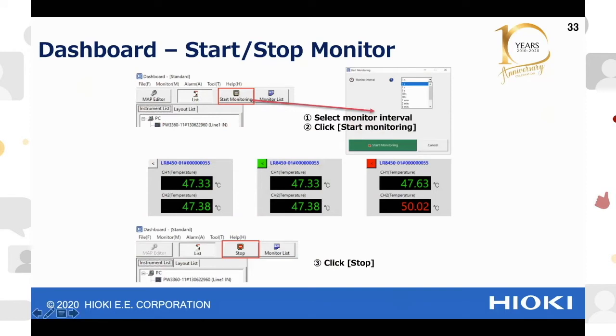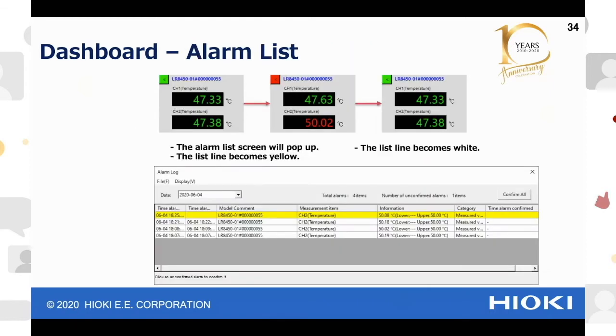Once you have done that, you can start the monitoring and then select the time interval that you want. And remember that I mentioned last time about the alarm. Once the measurement parameter goes above a certain threshold, you will see a red indication. You can change the color for this also. It can be red, it can be blue, or anything. Once the alarm activates, you will see a box here that will show you the alarm log. It will show you the day, the time, and then what product, which channel, and the information of the alarm that was activated. So this is like a notification screen. Once you confirm all, you can proceed on again.